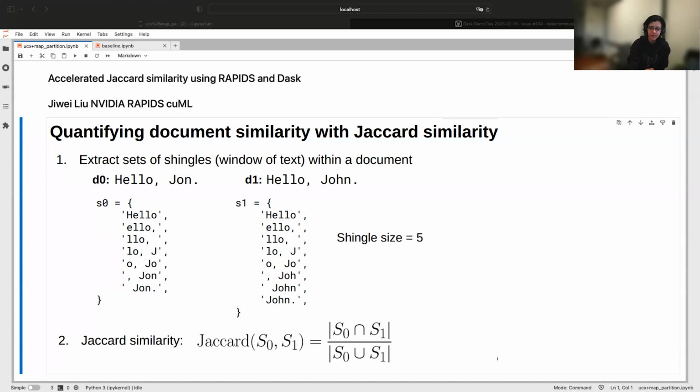Yes. Awesome. Hello, everyone. I'm Jiwei from the NVIDIA RAPIDS cuML team. I'm also fairly active on Kaggle. This demo is for people who speak cuDF or pandas, but who are intrigued by the potential of Dask, and want to move their workloads from, say, cuDF to Dask cuDF. I'm going to use the Jaccard similarity as an example.